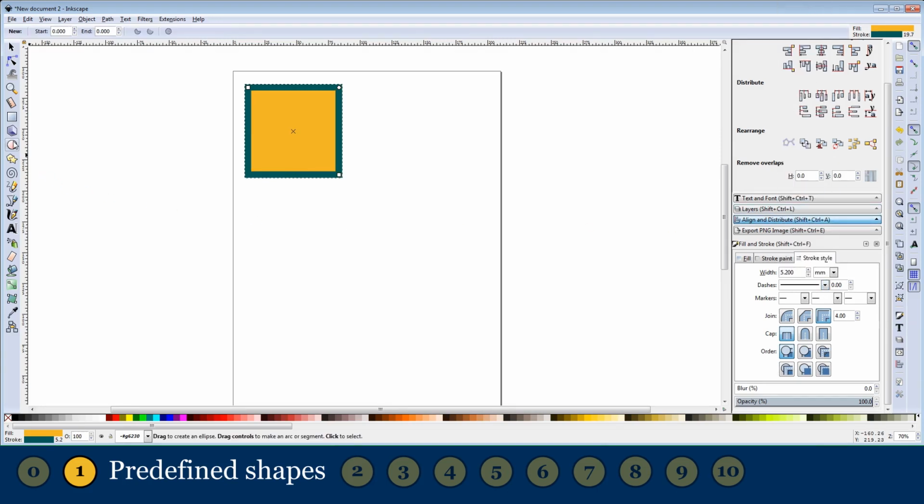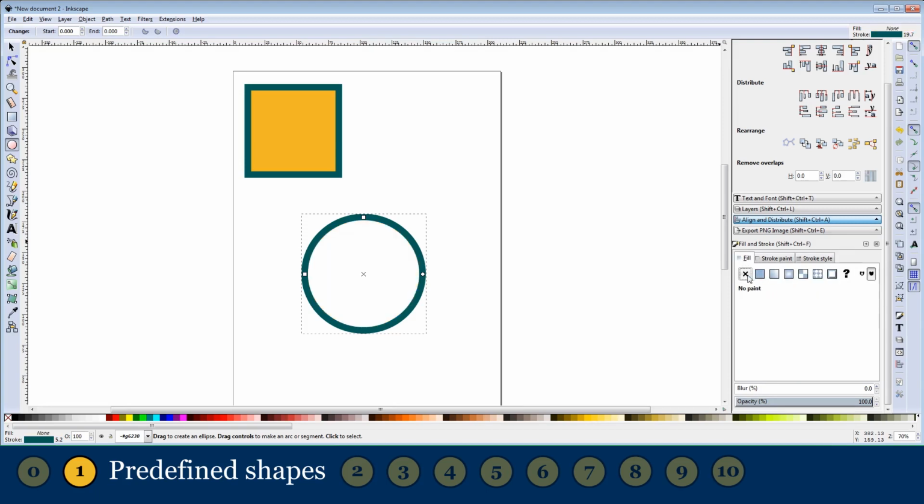The same procedure applies to making circles, except of course, you start with the Create Circles tool. And don't forget that you can remove the fill by clicking on the X under Fill. Likewise, you can remove the stroke. You can also replace these with gradients and the like. But that's beyond the scope of this simple introduction. Just play around.